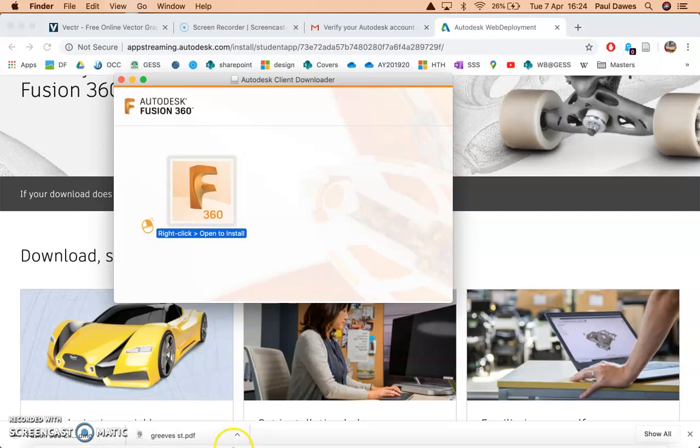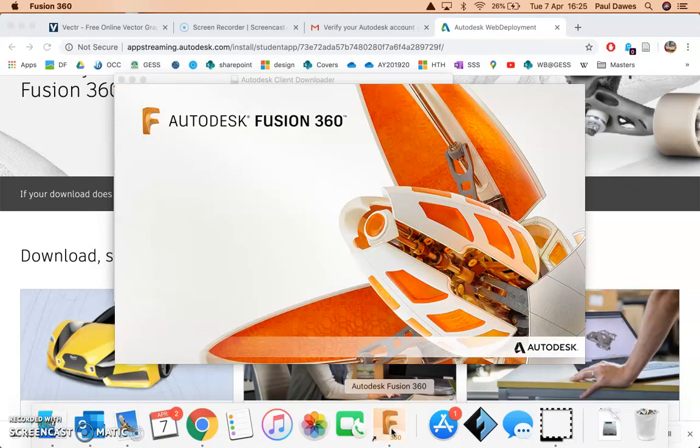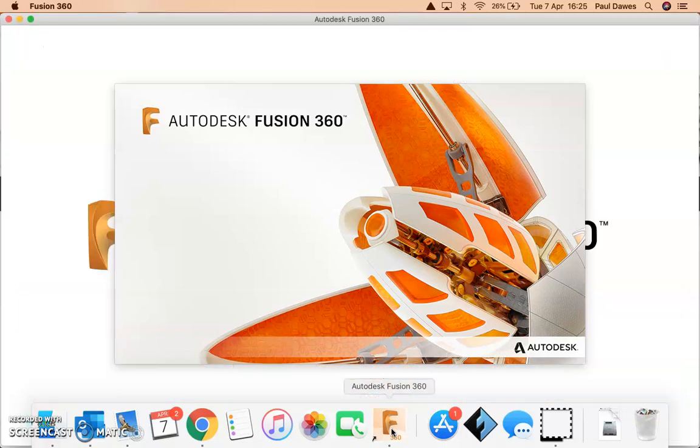And once it's come down, it's going to look like this. I'm going to open it up for you now so you can see it, and you should be able to use it straight away.